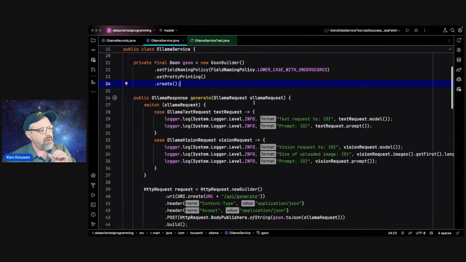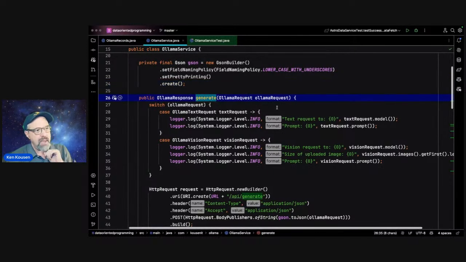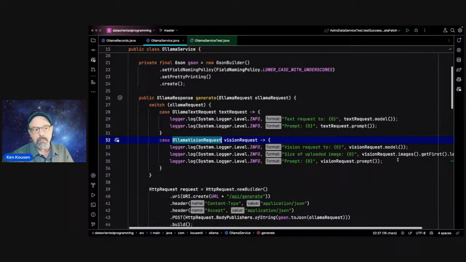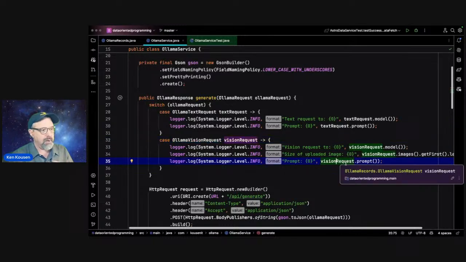But notice here, my method to take the request and return the response has the enhanced switch statement in it. It says, okay, switch on that request. Are we a text request? Then I'm going to log, oh, this is a text request and here's the prompt. Are we a vision request? I'll log that it was a vision request, print out the size of the uploaded image and then print out the prompt.